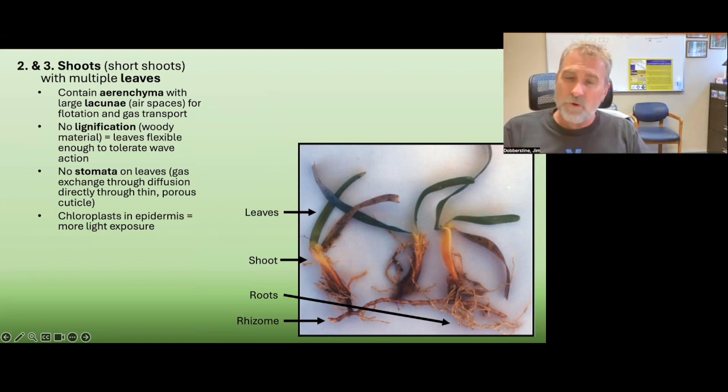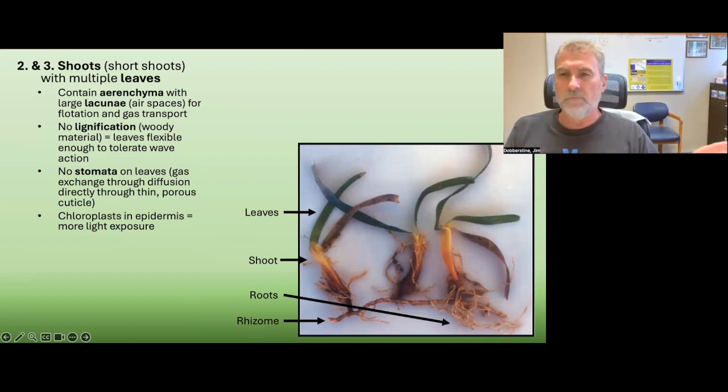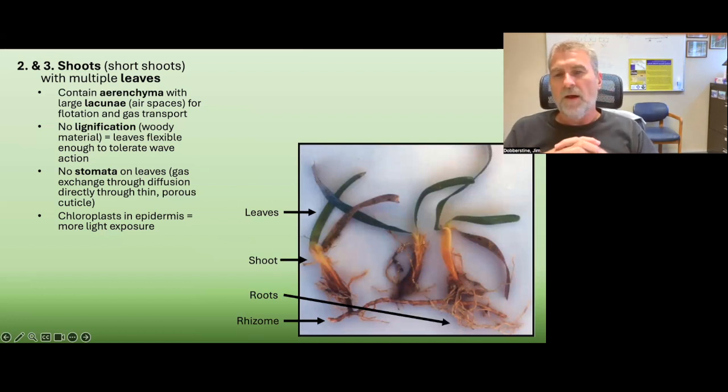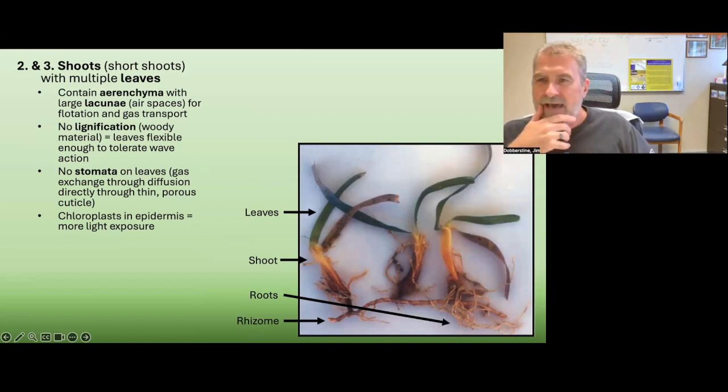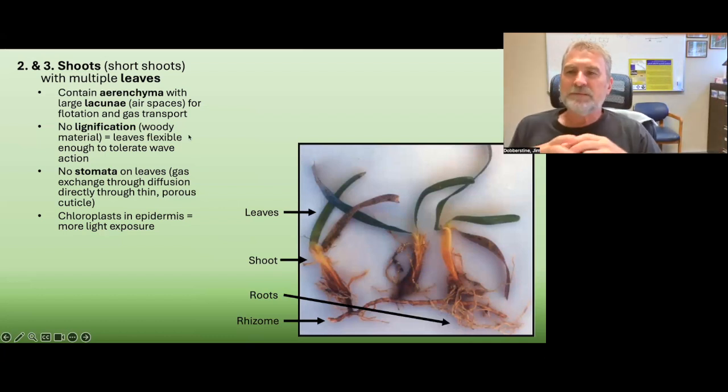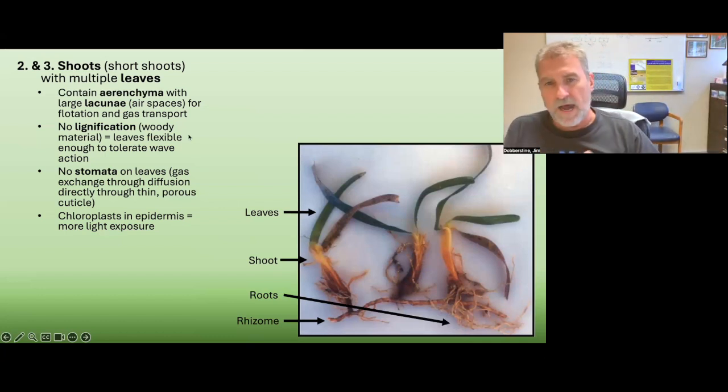If a plant can grow upright, the most obvious example are trees, but you see this in most flowering plants. If they can grow upright, typically they have lignin in the cell walls, which stiffens those structures so that they can remain upright. Well, underwater, they don't necessarily need that. In fact, those air spaces are more beneficial because it helps them float, right? And that keeps their leaves flexible enough to be able to tolerate wave action without actually breaking, right?